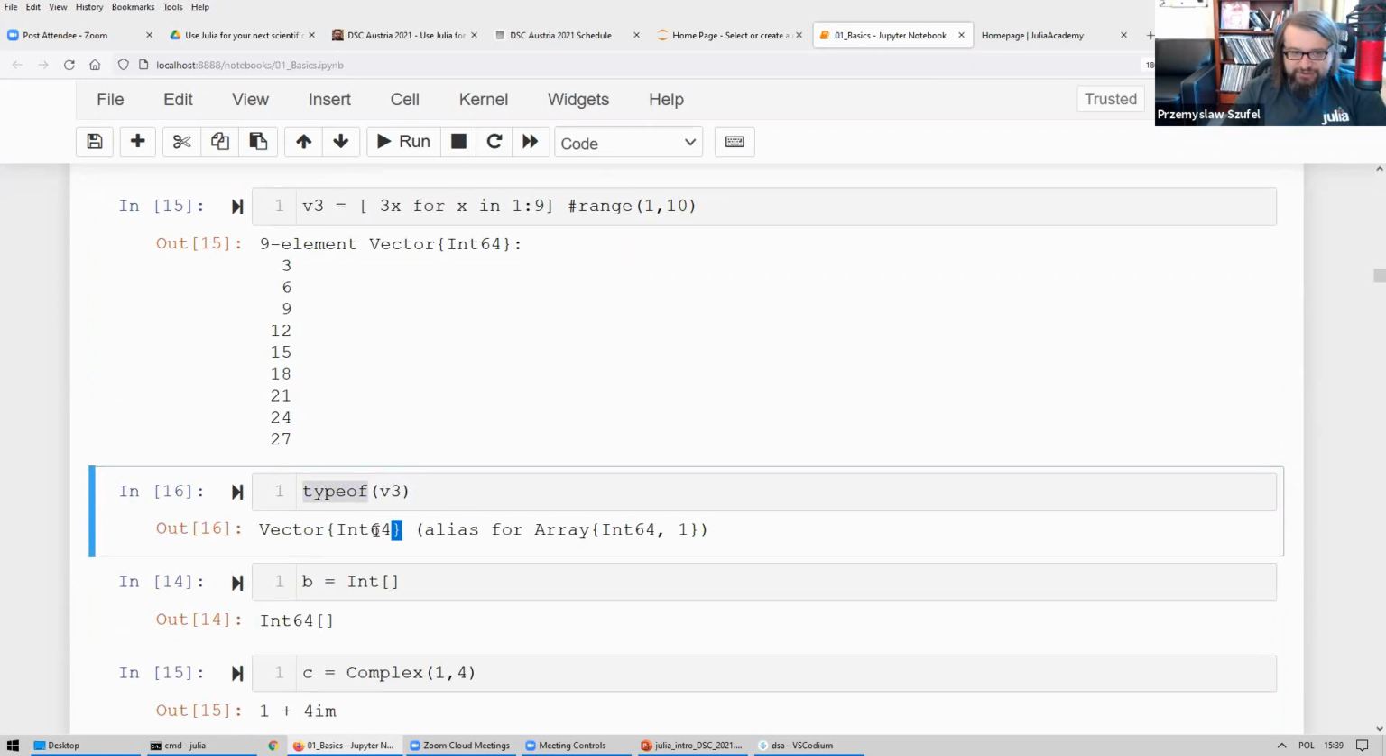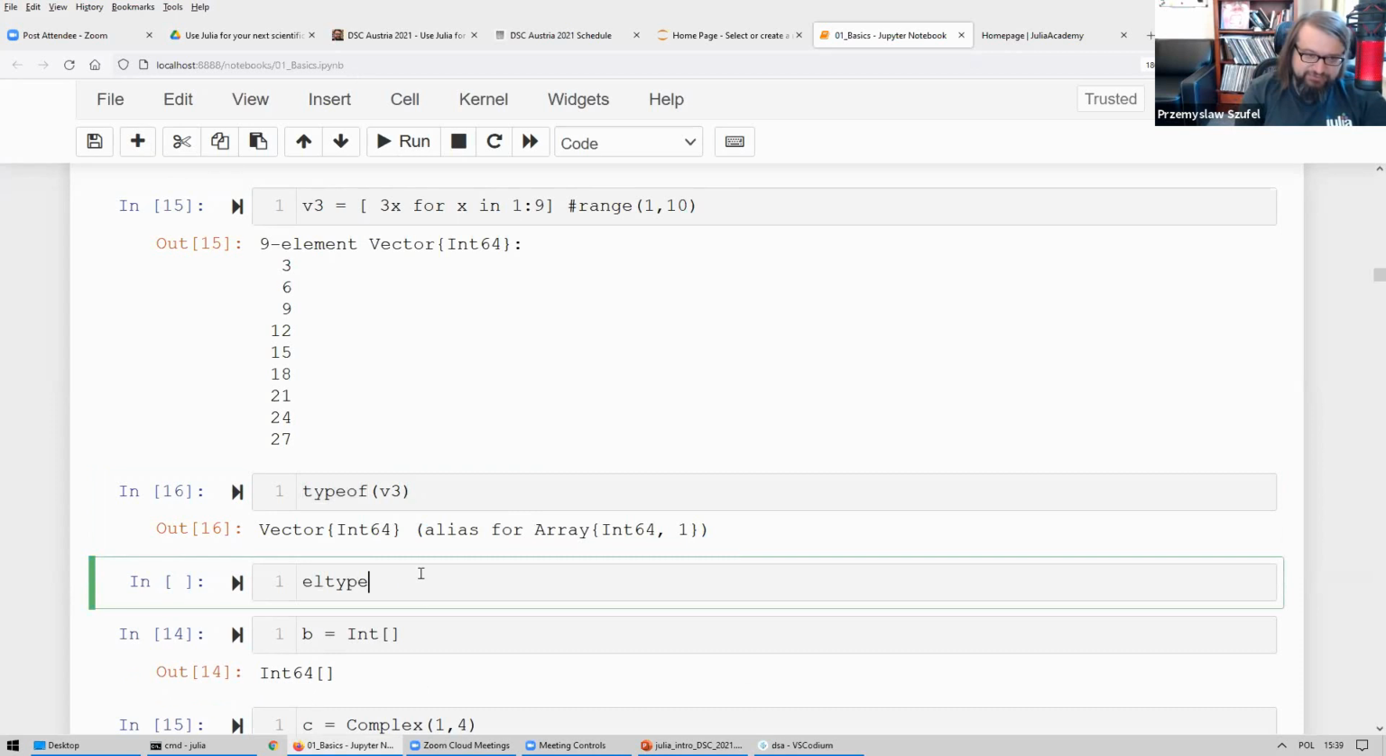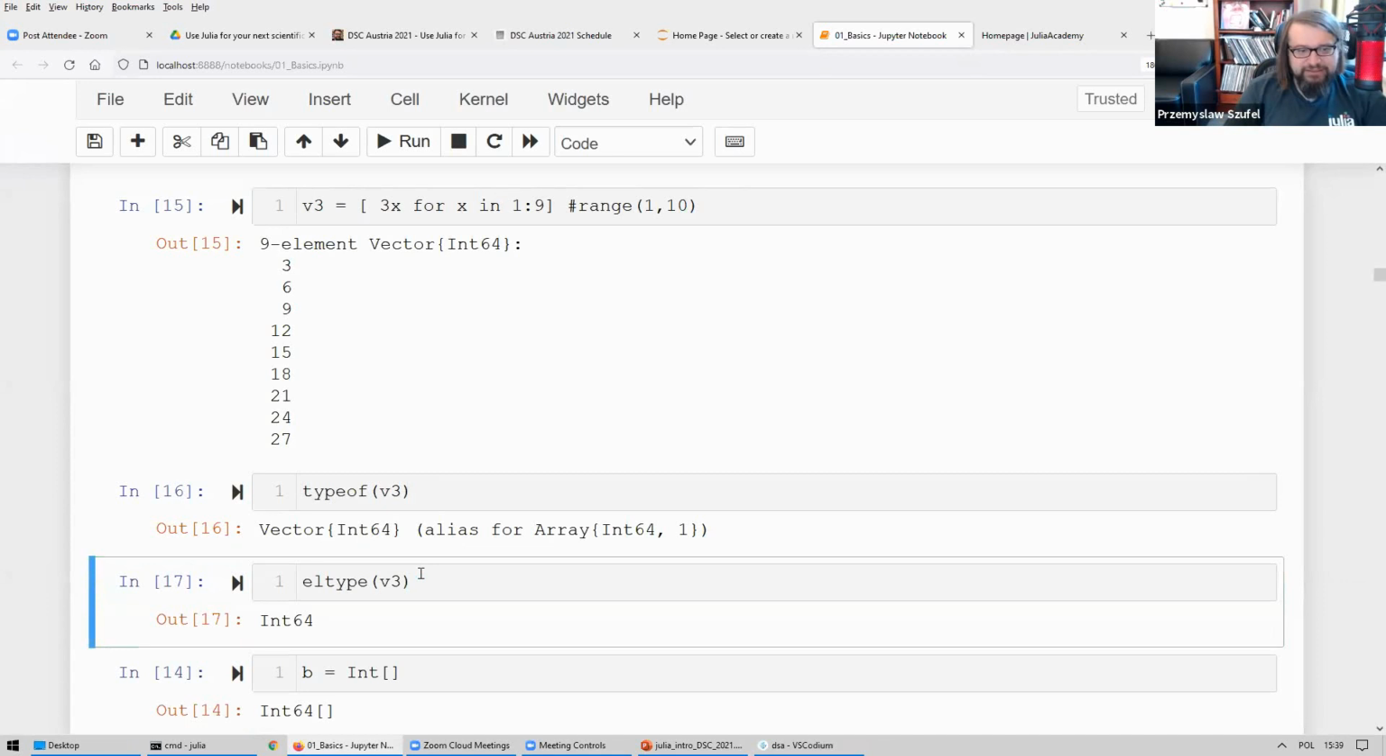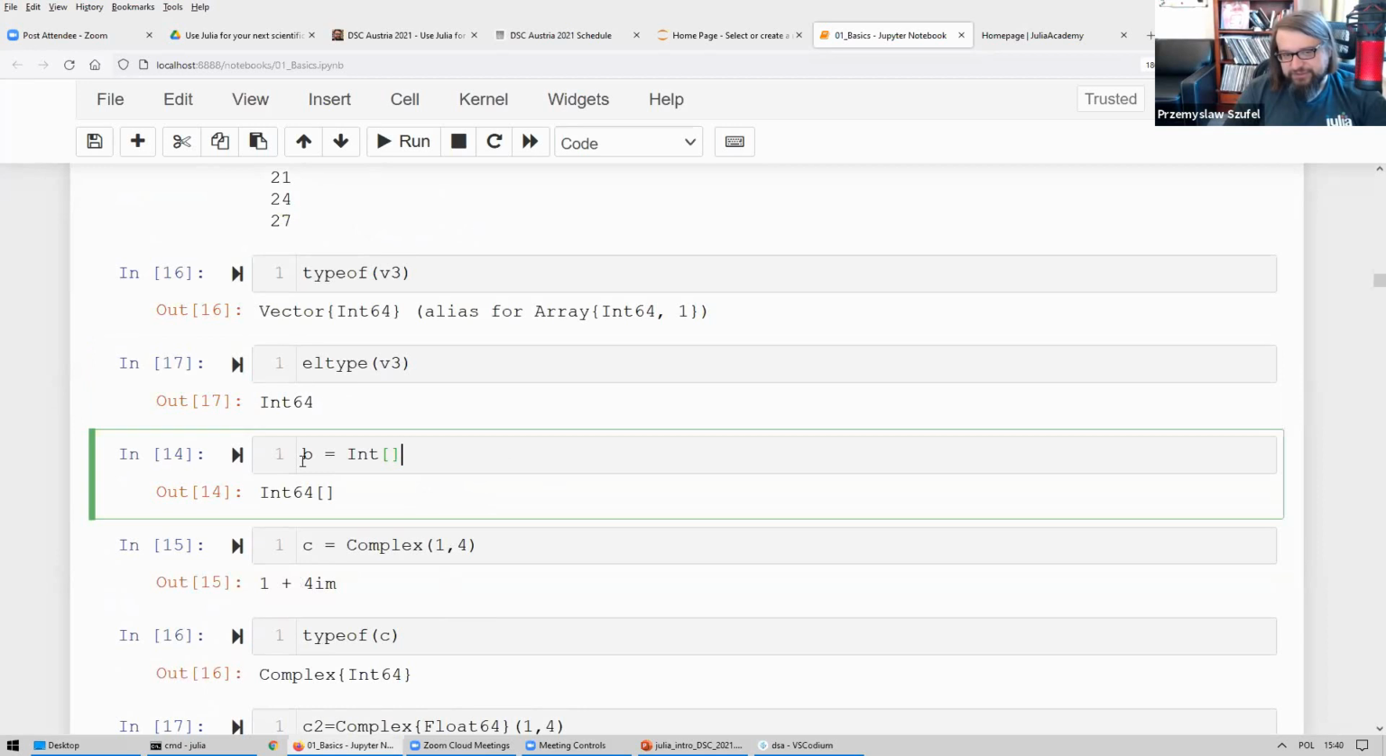Actually, a vector is a one-dimensional array. So this is another thing. Like I told you, the type system is slightly complex at the beginning. We don't have to worry about it, but it says alias for one-dimensional array. So I can, of course, ask about the element type of this vector. If I type eltype of V3, then you can see that it's Int64. We can also create an empty vector. In order to create an empty vector, we just use the type together with square brackets.